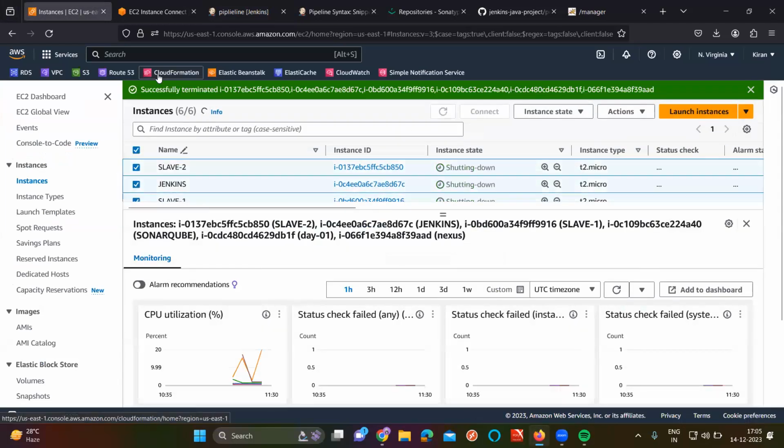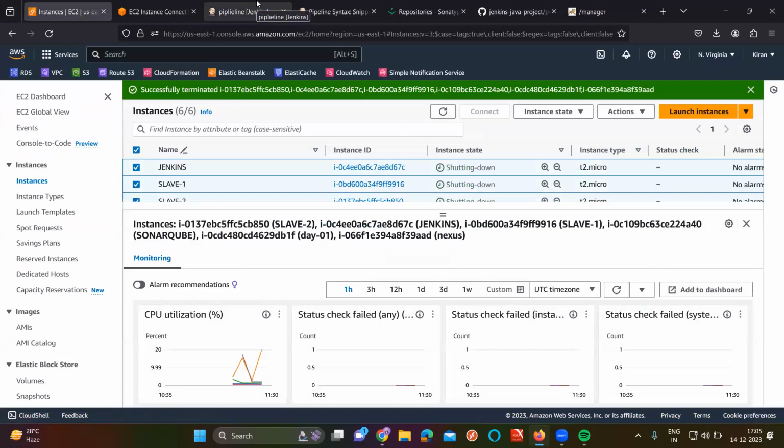So now, let's do everything from scratch again. What is your tool number 1? First of all, I need to set up the CA server. After that, I need one slave server, one Nexus server, and Jenkins. So these are the things I want to create. First of all, I'll create 4 servers in total.